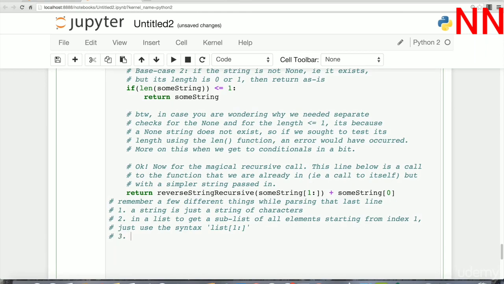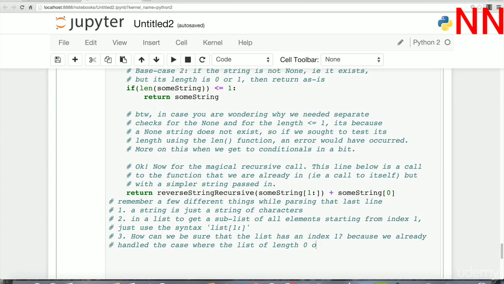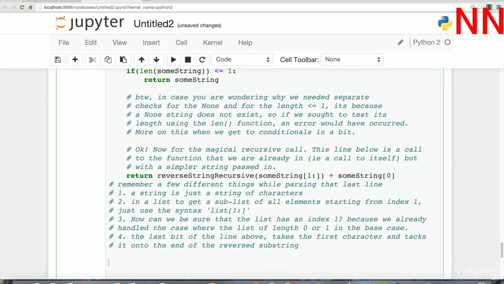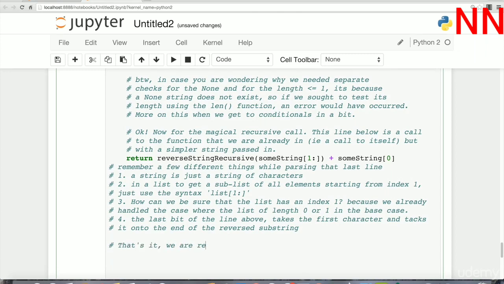When we are making the recursive call, how are we sure that this particular string has an index 1? That is, it is more than one character long. Because we already handled the base case, the case where the string's length is 0 or 1. Lastly, the basic idea of this line above is that we take the first character of the string and tack it at the end of the reversed substring. Doing this recursively, we'll end up with a completely reversed string.